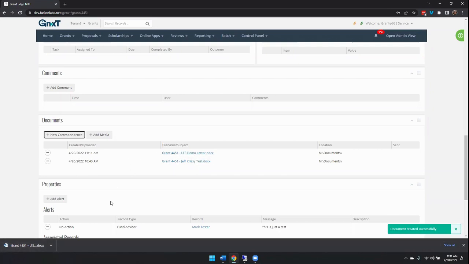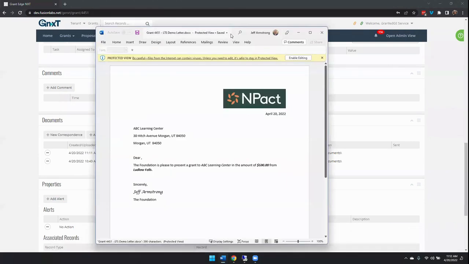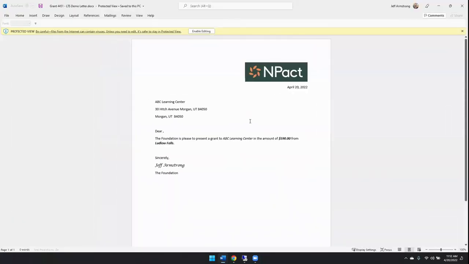We could click here and download this anytime. It's put it into my browser. Note that this is a local copy. This is not the server copy. This is in my downloads on my machine. So this is just a local copy of this document.